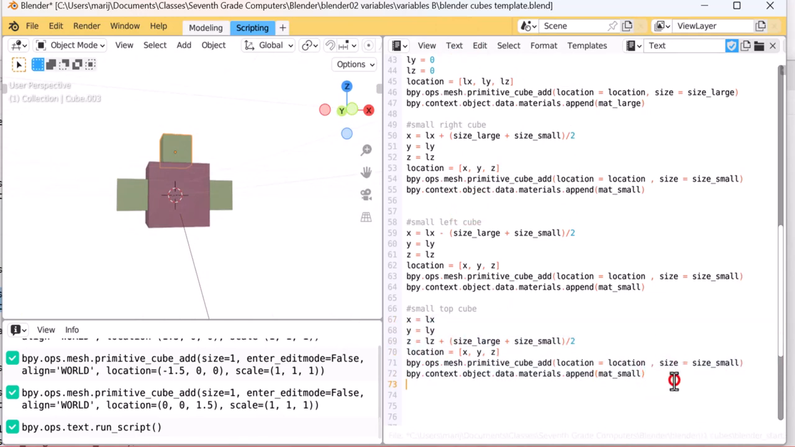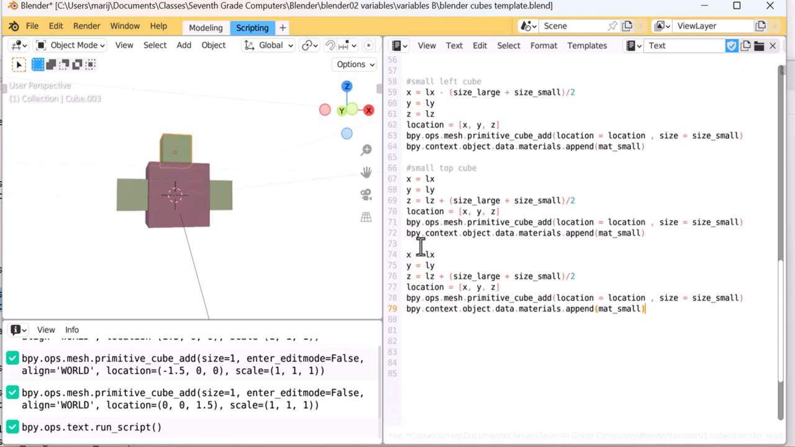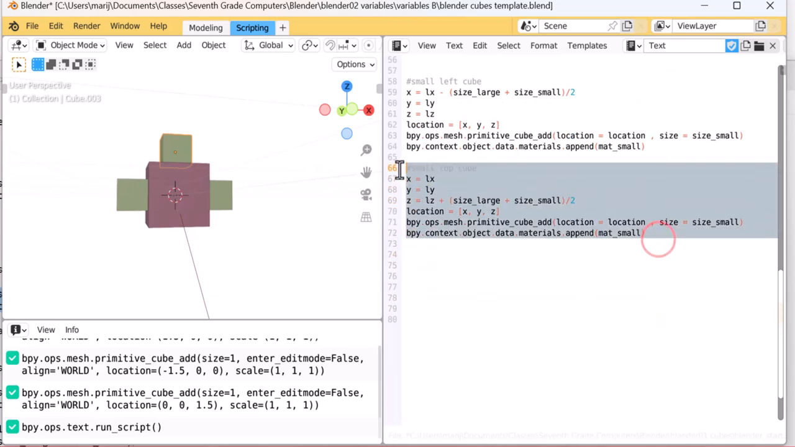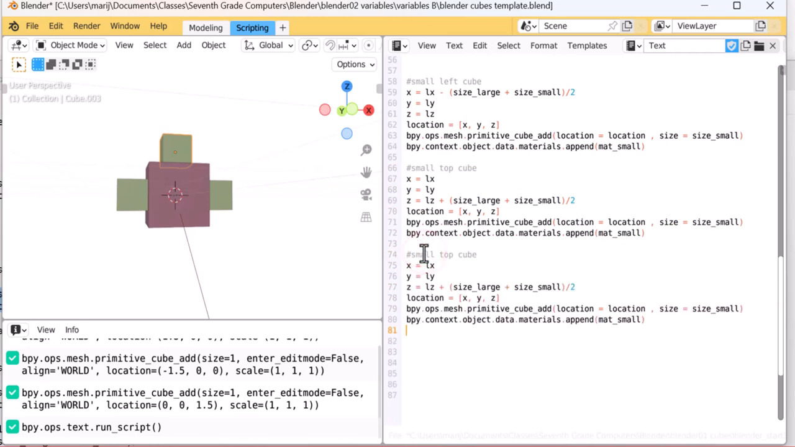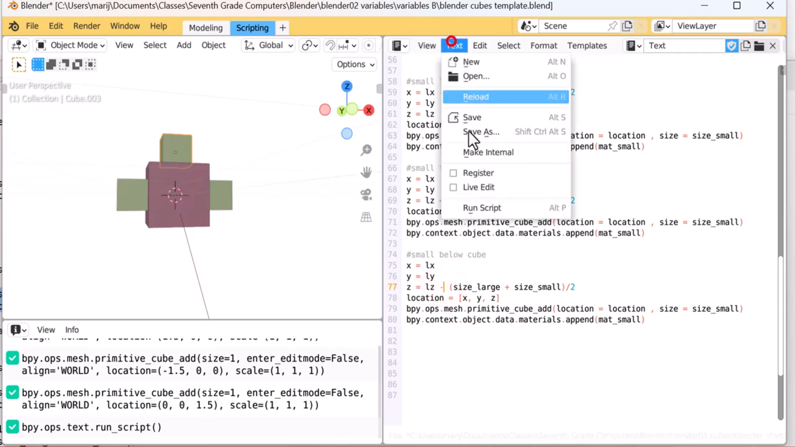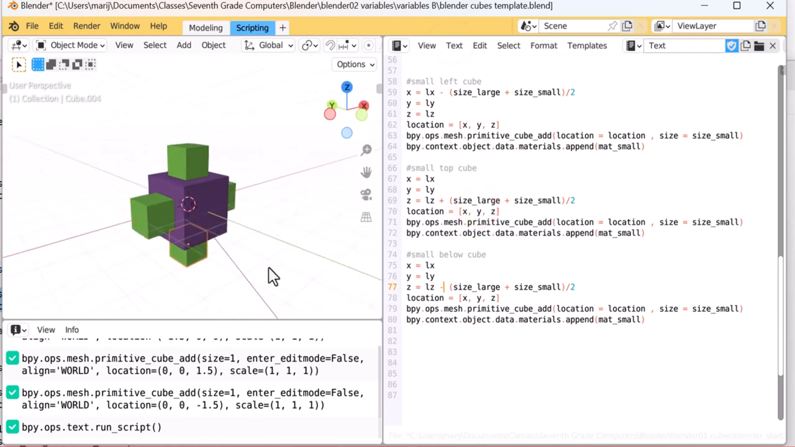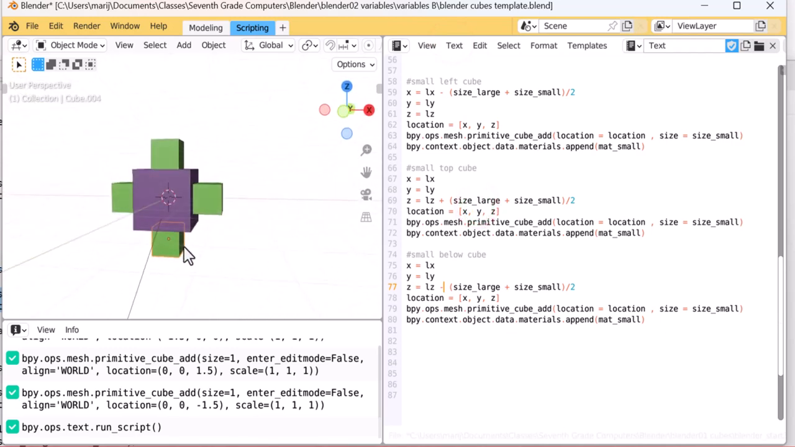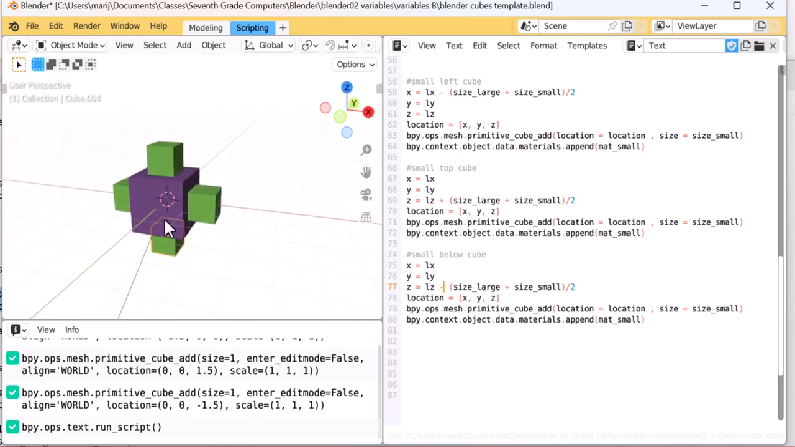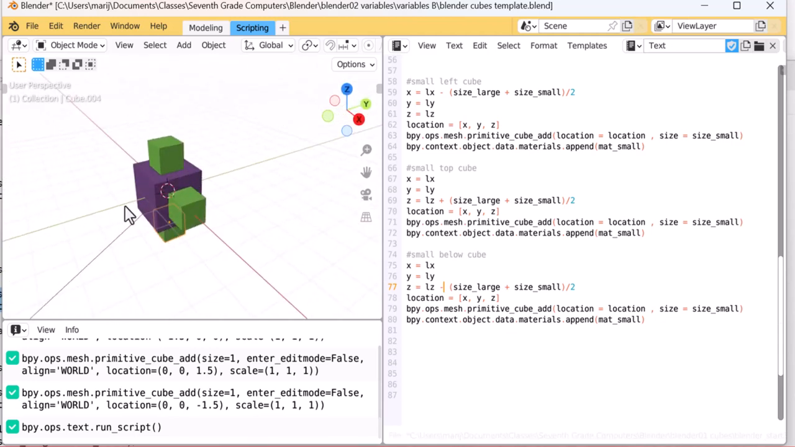I'm going to do the bottom too. So bottom, oops, looks like I don't have my copy. So copy, and I should have copied the comment too. So I'm going to copy the comment, and this one will be below, right? Below, and I'm just going to make this one minus. See, so now if I run it, I have below 2. Okay, what I'd like you to do is make the one in front and the one in back.